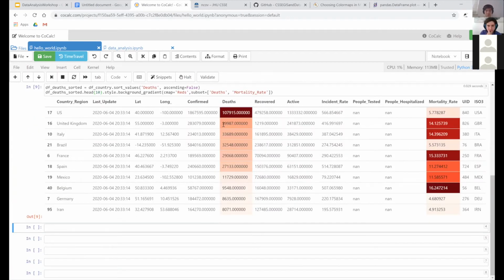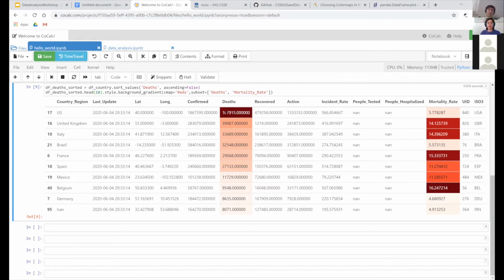So now we can clearly see what this table is trying to emphasize. And that is the US has the most deaths. But the US is actually pretty low on the mortality rate. And this could be because the US has a high population, which means that that is making it so it looks like it has a high death rate.